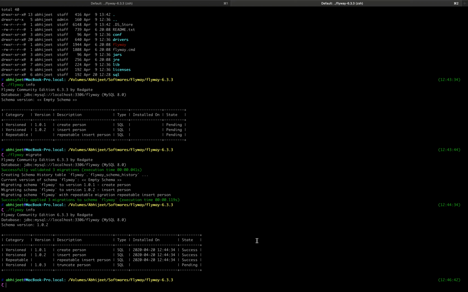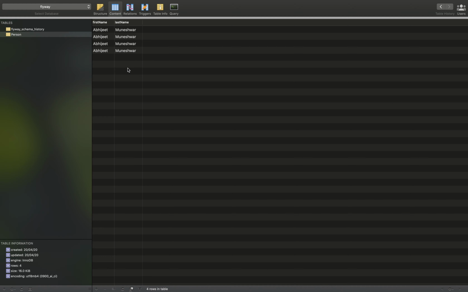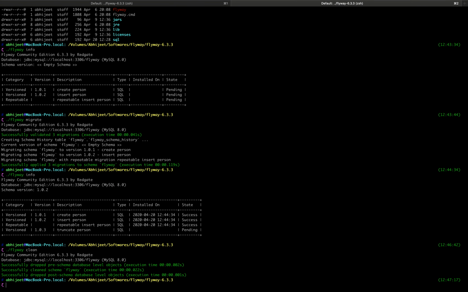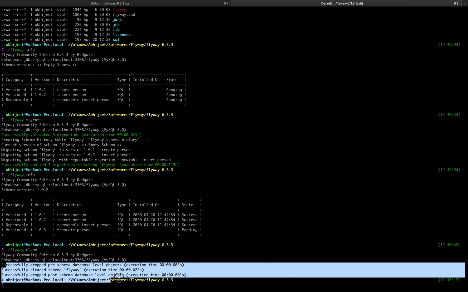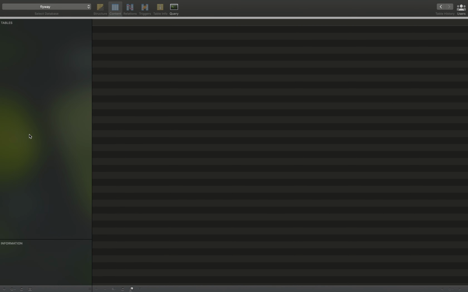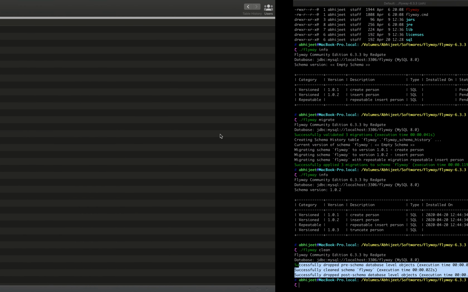Now before going ahead with one more command, that is target, let me explain the clean command. Flyway clean. What this clean command will do is delete all the data, it will truncate all the data written into the tables, and it will also delete the tables. So let's execute this clean command, flyway clean, and we can see that it has successfully dropped these 2 tables, and now there are no tables in the Flyway database.